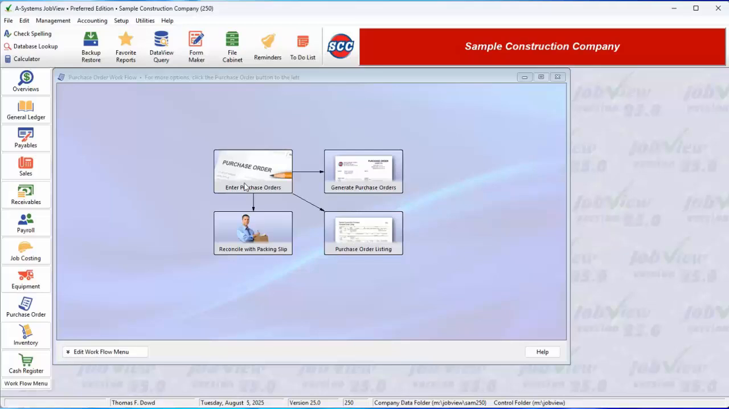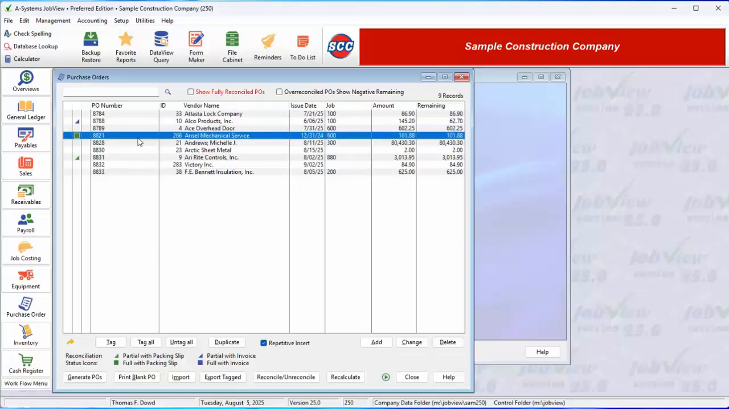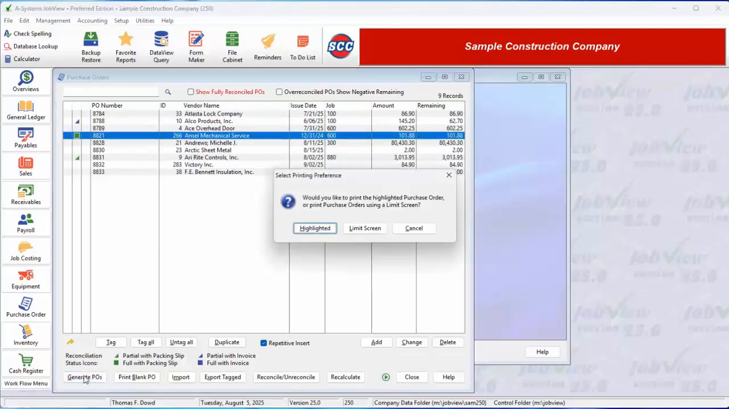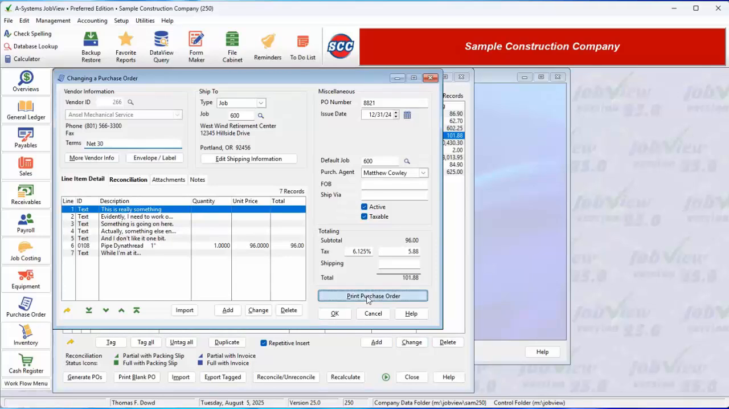First, we can select Enter Purchase Orders from the Purchase Order menu, highlight the desired purchase order, and click the Generate POs button. The system will then allow us to indicate whether we want to print the highlighted purchase order or set up a limit screen for printing multiple purchase orders. Also, when we are editing the purchase order, there is a button to print the purchase order that we are currently working on.